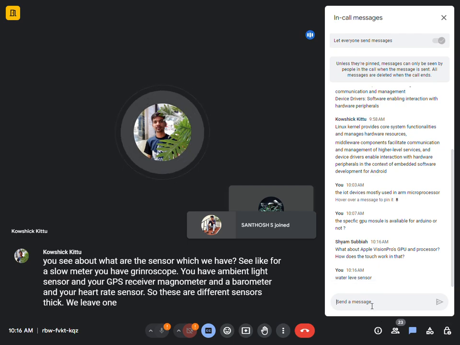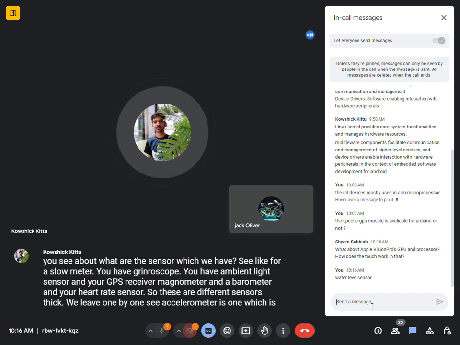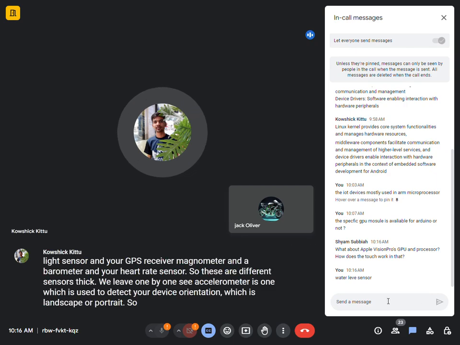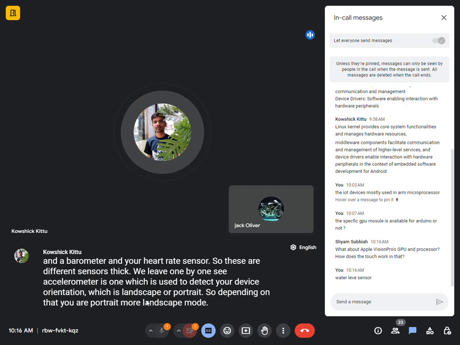See, the accelerometer is the one which is used to detect your device orientation, which is landscape or portrait. Depending on that, your portrait mode or landscape mode will be fixed. So this is one sensor.